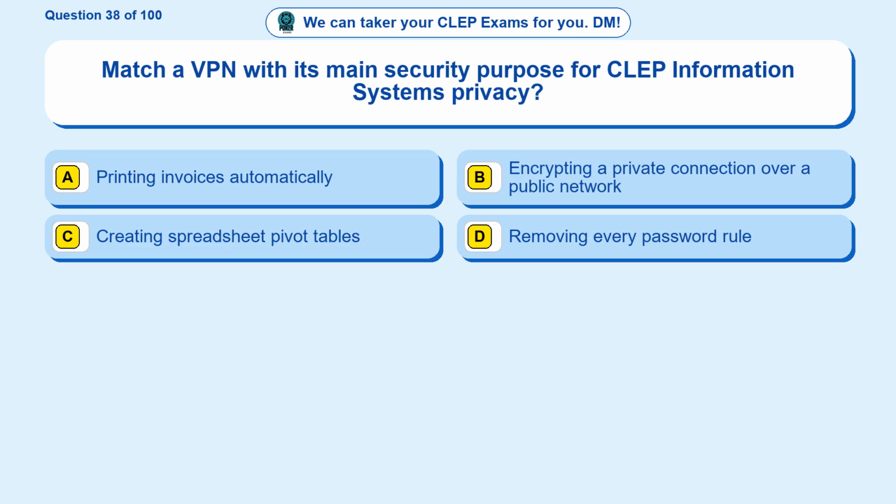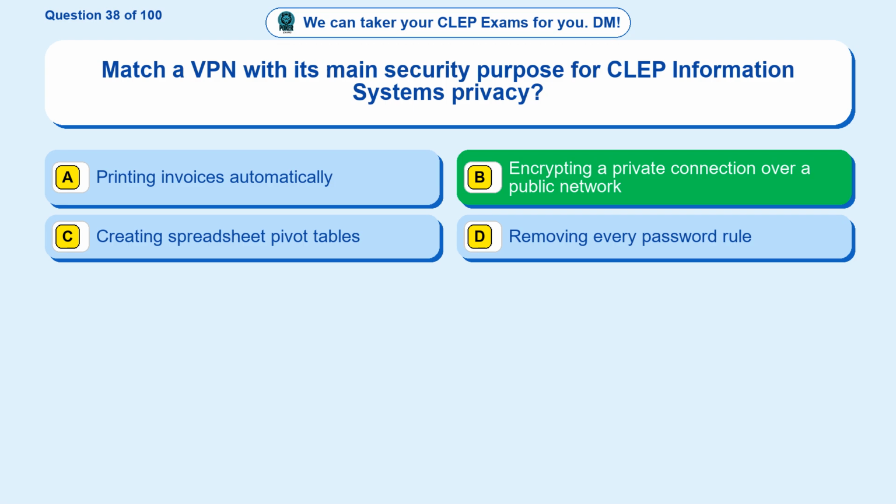Question 38. Match a VPN with its main security purpose for CLEP Information Systems privacy. Option A. Printing invoices automatically. Option B. Encrypting a private connection over a public network. Option C. Creating spreadsheet pivot tables. Option D. Removing every password rule. The correct answer is option B. Encrypting a private connection over a public network.